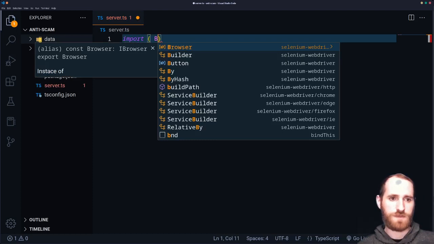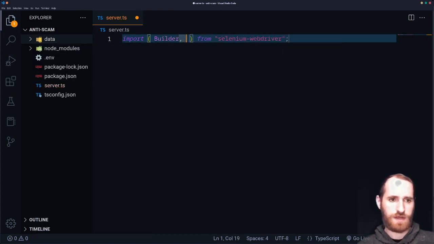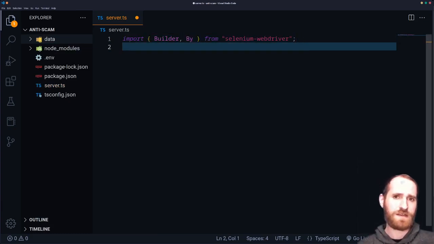So I need a few imports from the Selenium library. I need the Builder class and the By class, which is their way of locating elements. We have some very DOM manipulation-esque utilities that we can use to find elements and interact with them on the page. And I'm going to import our data library. What else?